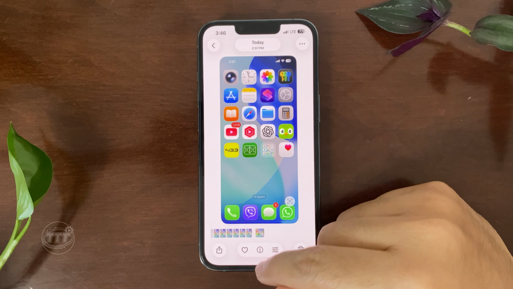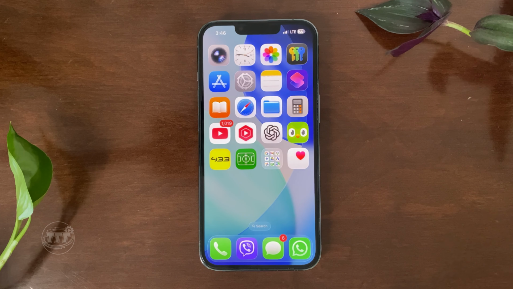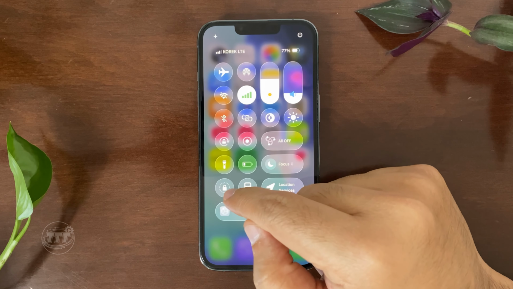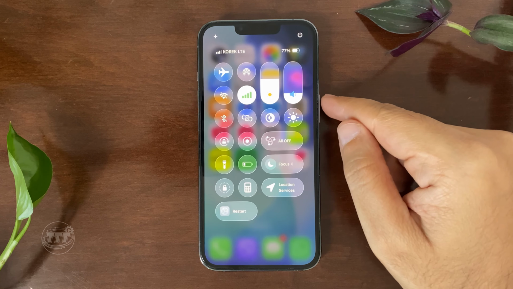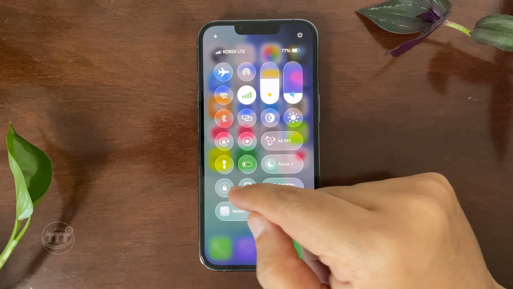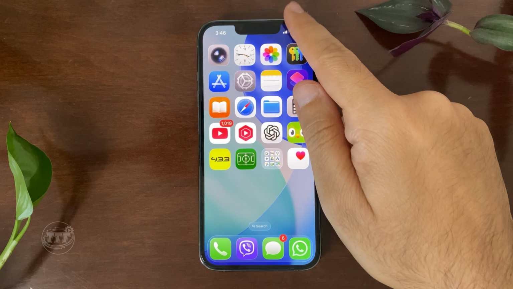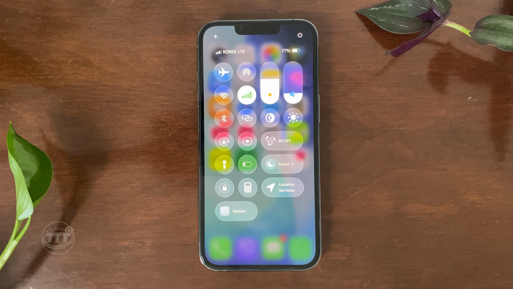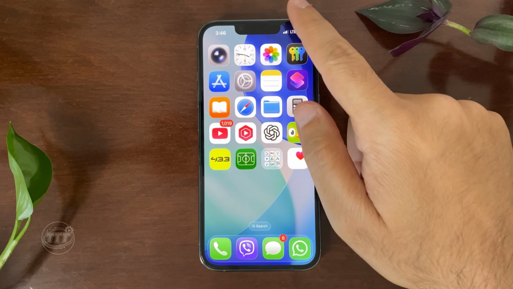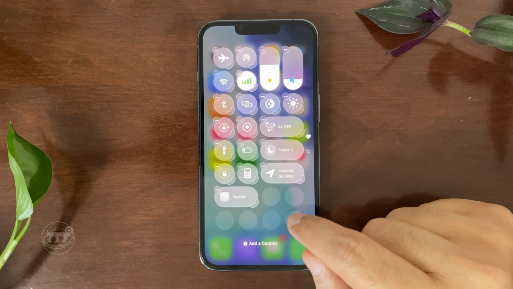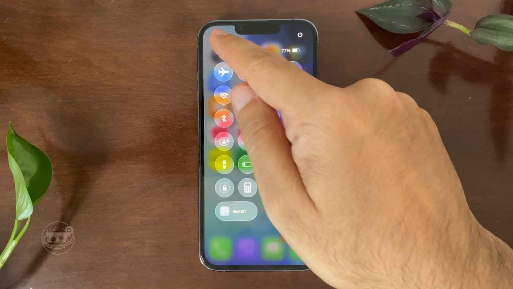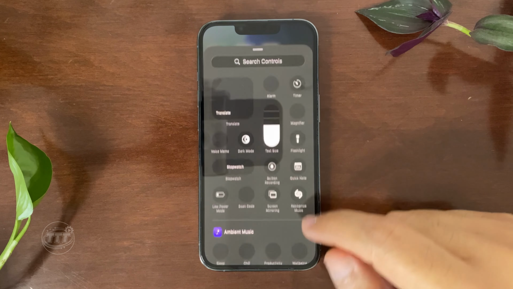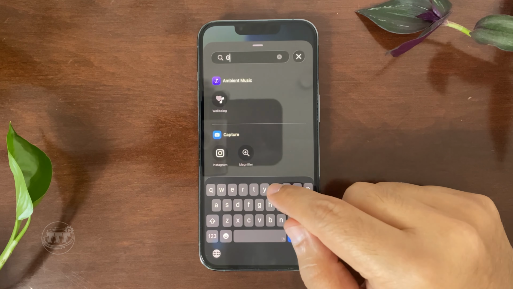Now, here is another cool shortcut. You can also add guided access to Control Center. So instead of triple clicking the side button every time, you can just swipe down from the top right and tap guided access instantly. To add it, open Control Center, tap and hold on anywhere, any space, or tap the plus icon in the top left. Search for guided access and add it.